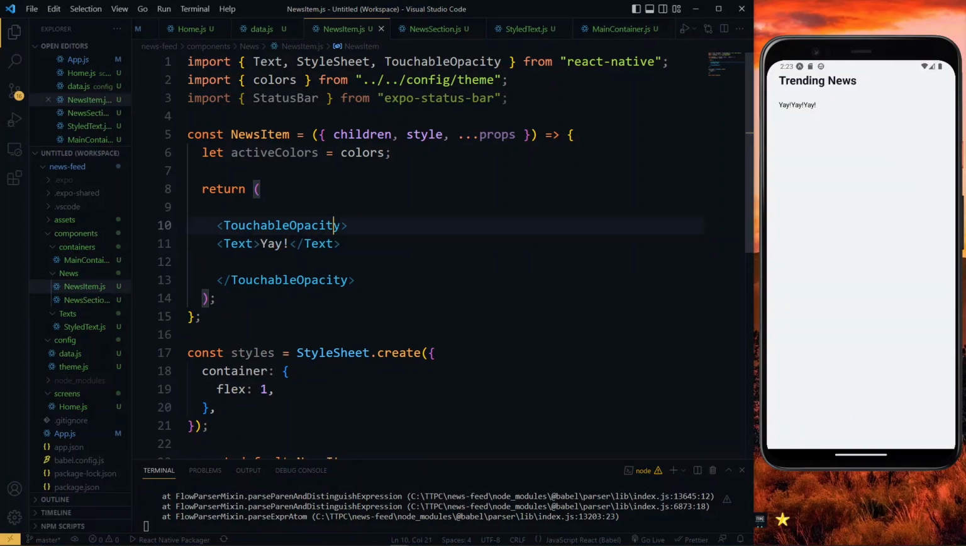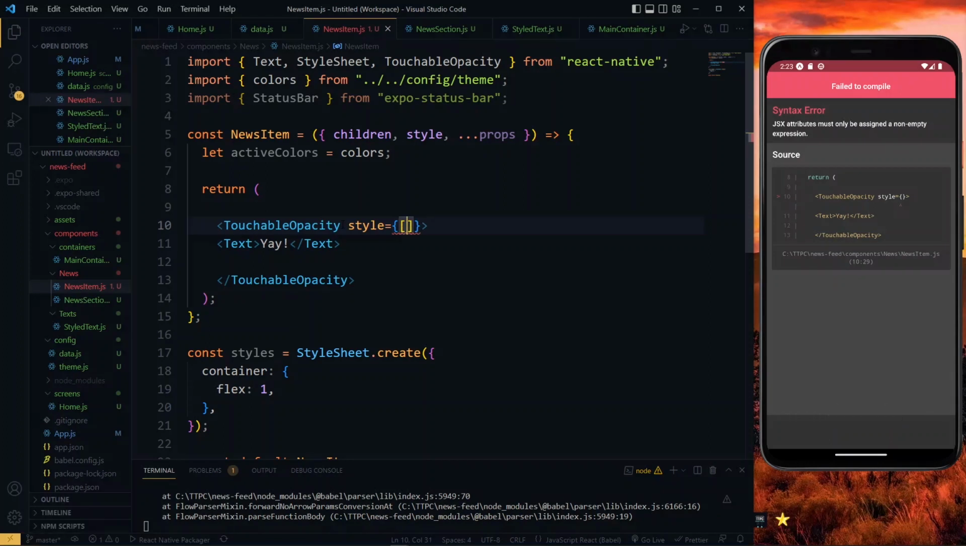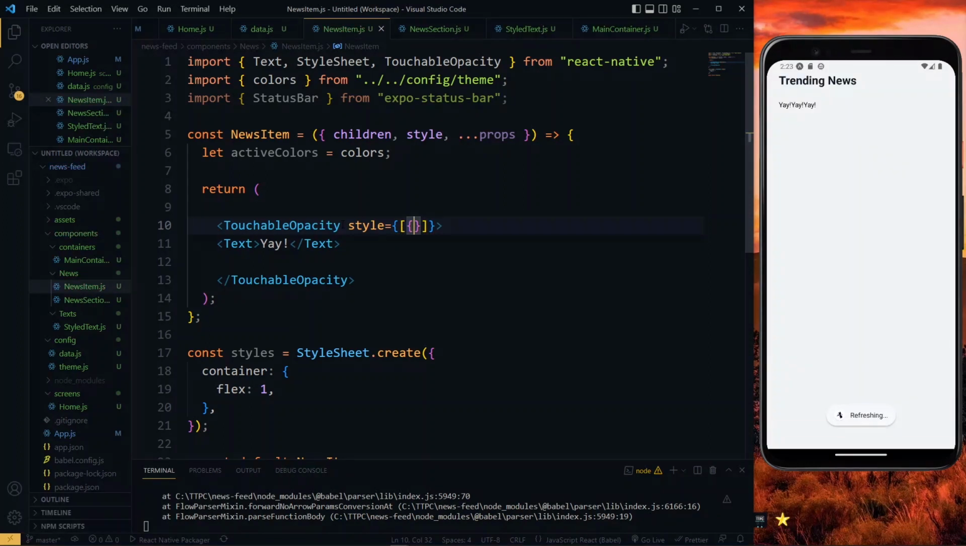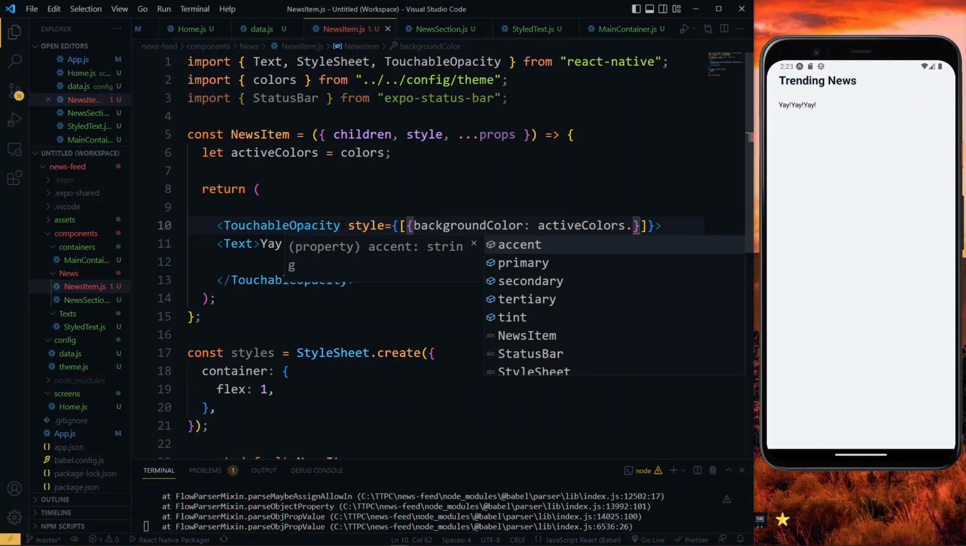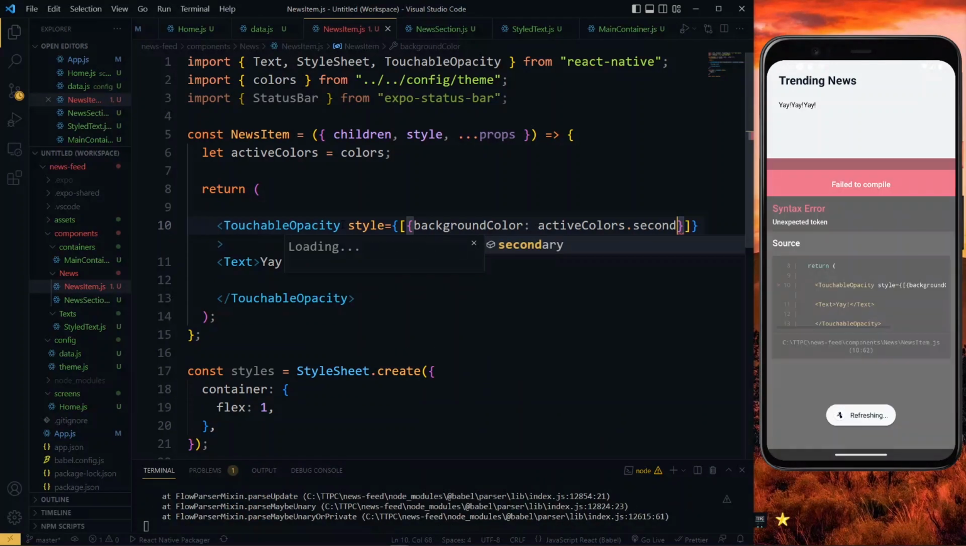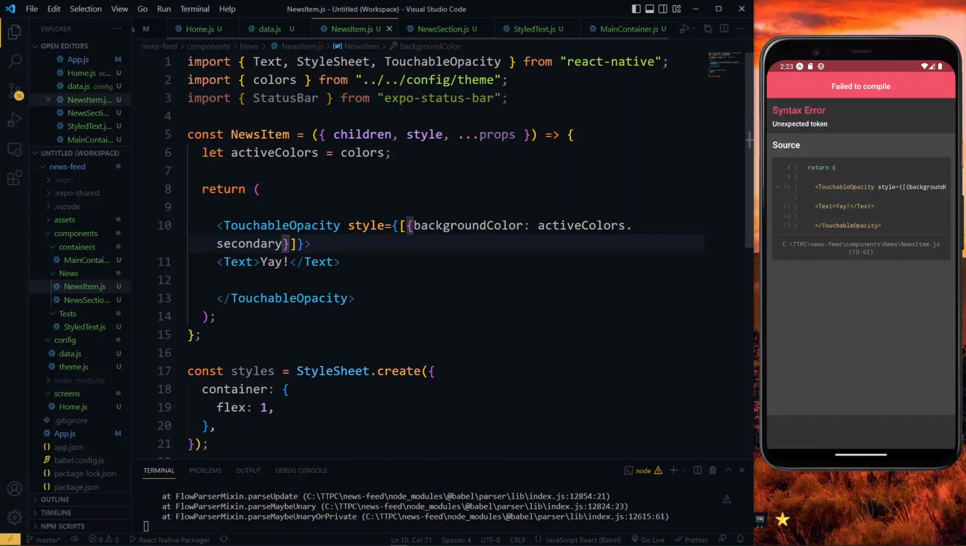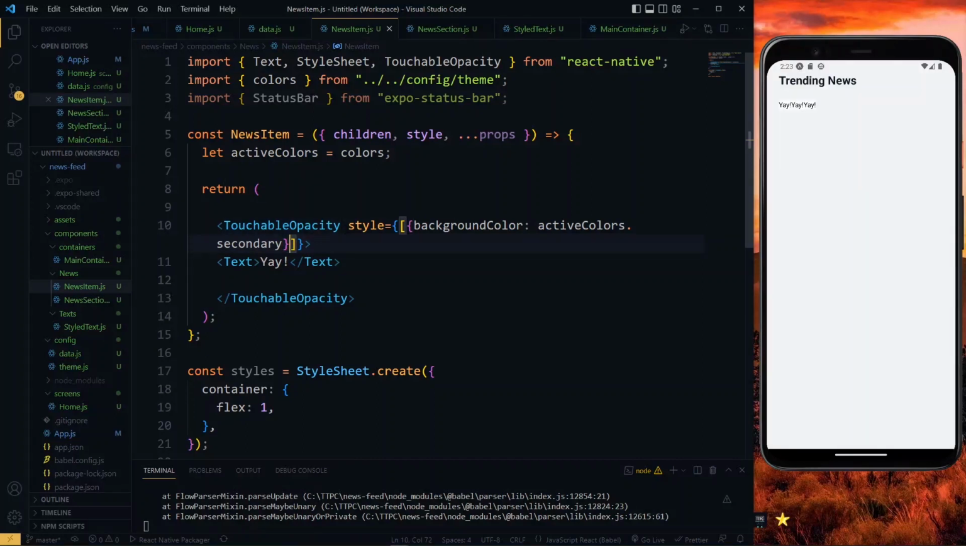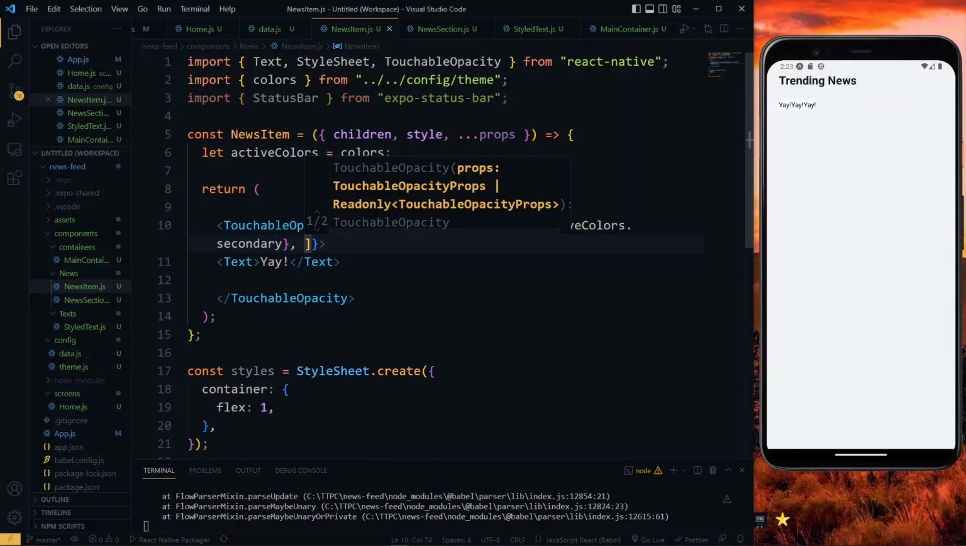Let's start the touchable opacity a bit. For the styles, it will be an array. And then we'll start with some colors here. So first we set the background color to the secondary color of our colors. And in addition to that, we'll assign some styles that we'll have in the style sheet here. So we'll call that container.